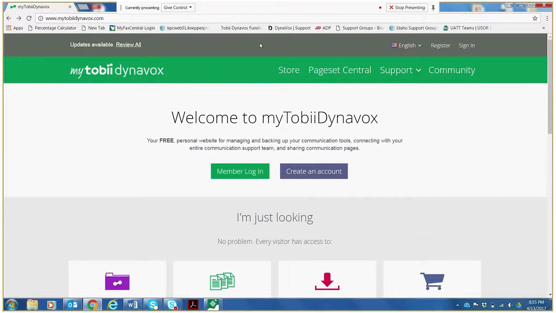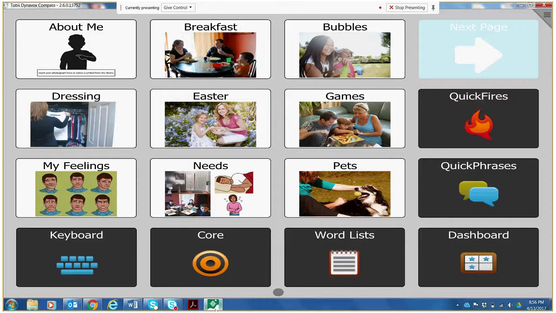Hello, today we're going to take a look at how you would import a pack from Pageset Central to utilize in your Compass page set. A pack is essentially a set of pages that were created and made to be put in the current Compass page set layouts. In this case, my Compass layout happens to be a master page.